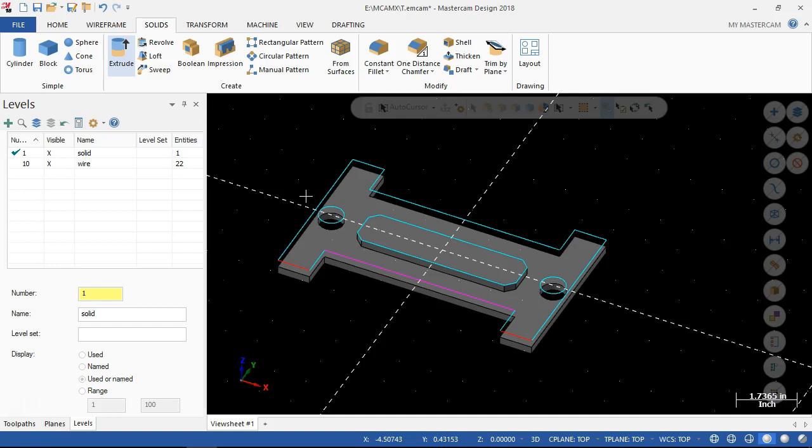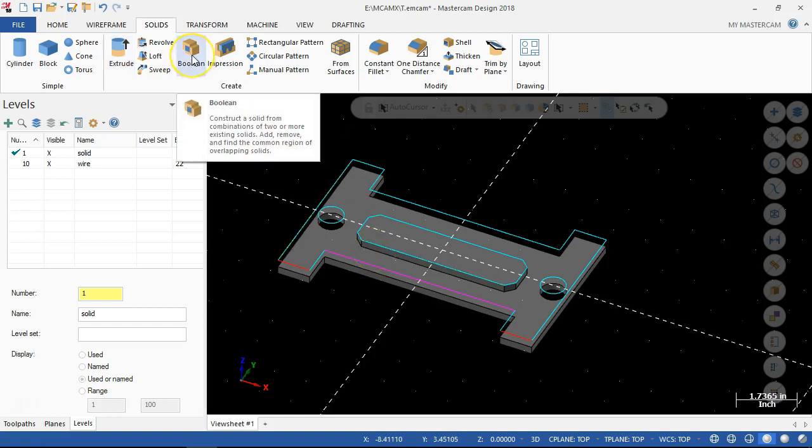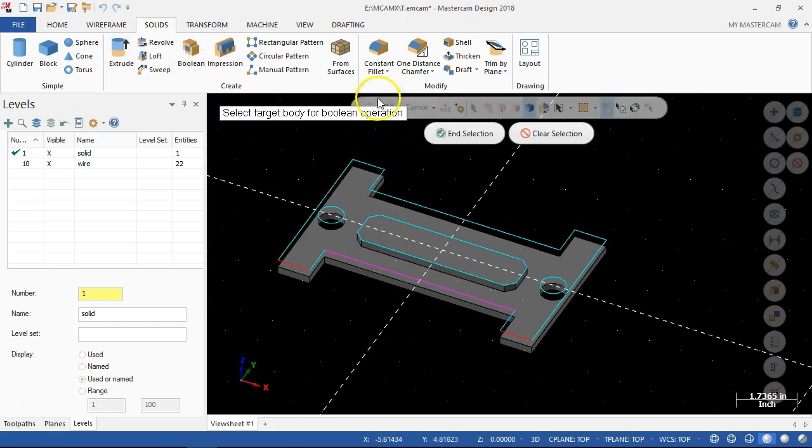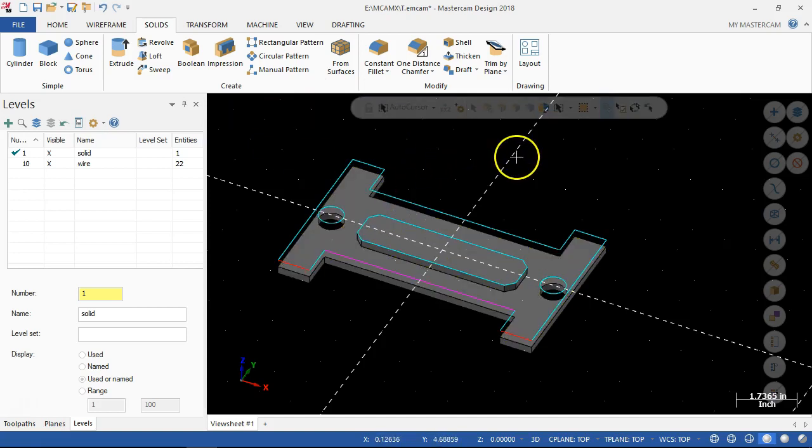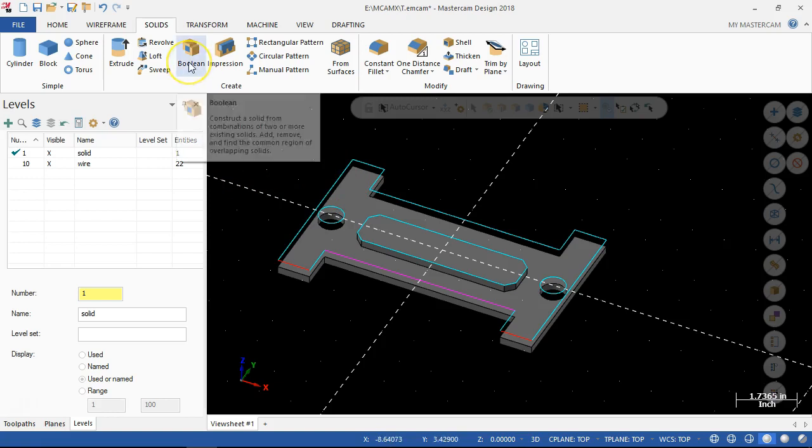The first go around playing with the solids, I did this as a separate, and then I had to do a Boolean operation where I added the boss to the base. And so if you end up in a situation where you have multiple bodies and you want to make them one body, that is going to be an add operation. All right, so I bring that up just, what's our description? Construct a solid from combinations of 2 or more existing solids.